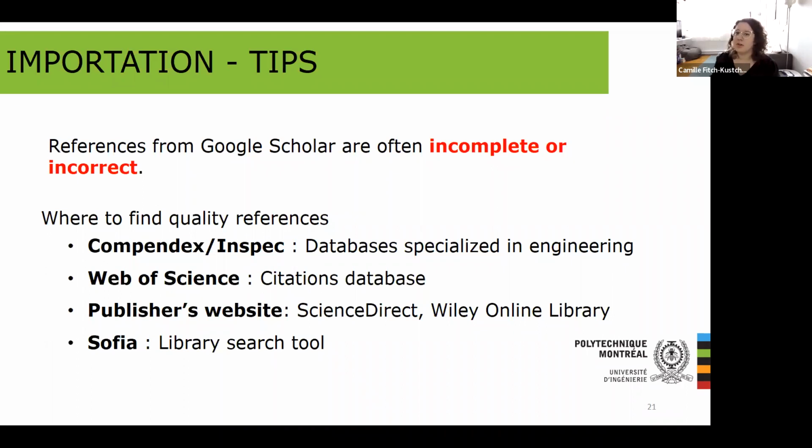Usually in Google Scholar, it's all done automatically and it's not really checked, so the information can be wrong. The publisher website is a great place as well to find good information. And then also any library catalogs will probably be checked. The metadata has already been checked by somebody. So it should be okay quality coming from any of these sources. But once again, it's fine to import references from Google Scholar if that's what you need to do.